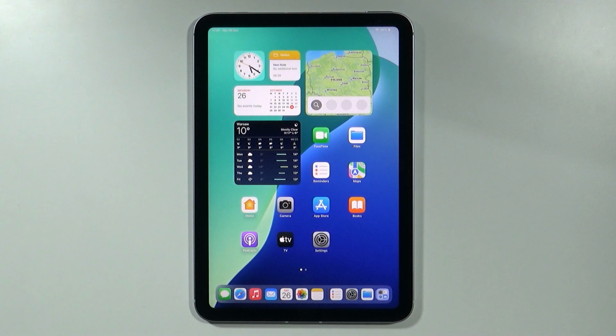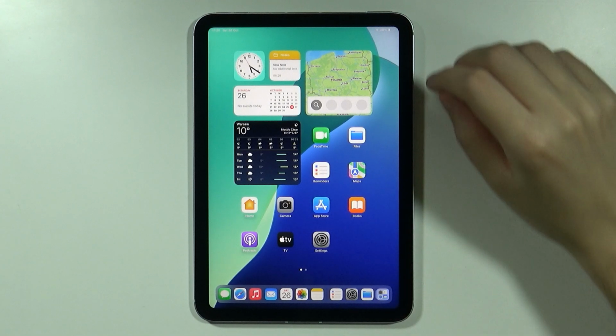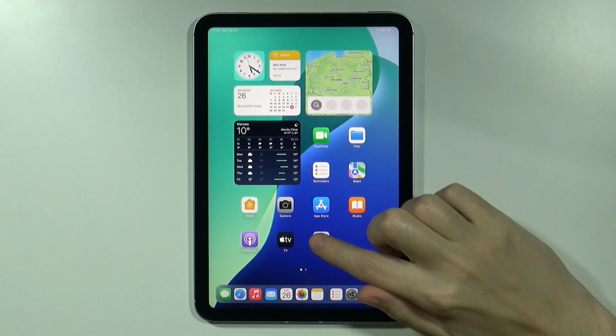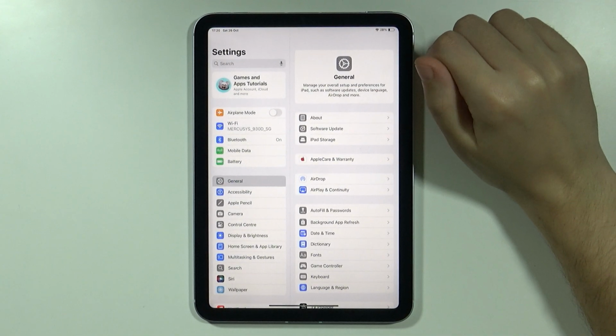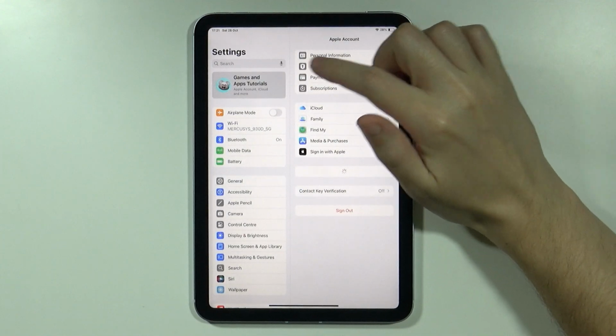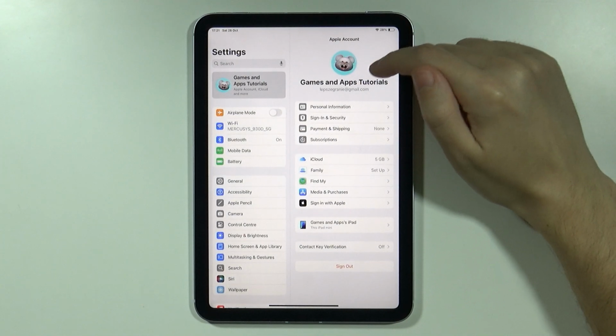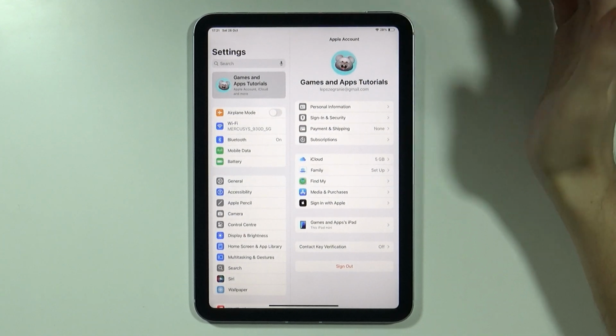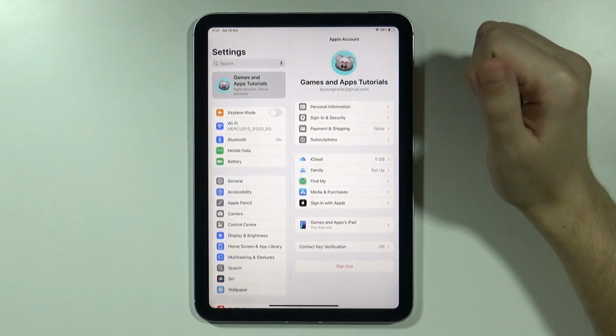Hello, in this video I'm gonna show you how to synchronize messages from iPhone to iPad mini 7th generation. In order to do that, you want to open settings, and then in the settings you want to make sure that you are using the same Apple account on both devices, on your iPhone and on your iPad mini.